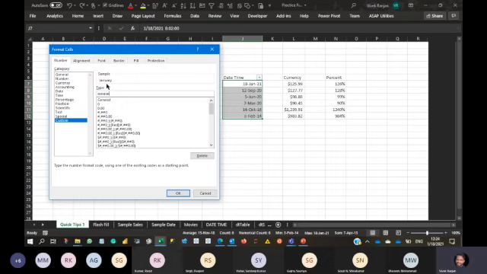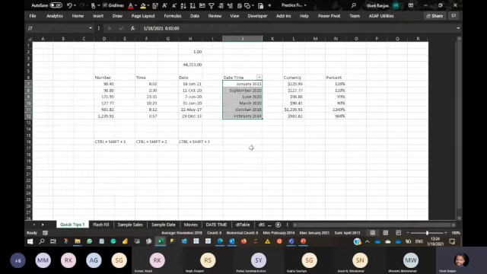Now, what's the next format? I need the year. Do I need a hyphen or not? If I don't need a hyphen, I do a space. Y. If I do 3 Y's, I get the complete year. So now if I click OK, my date value doesn't change, but the format did.